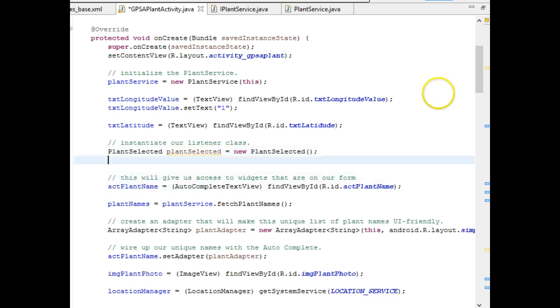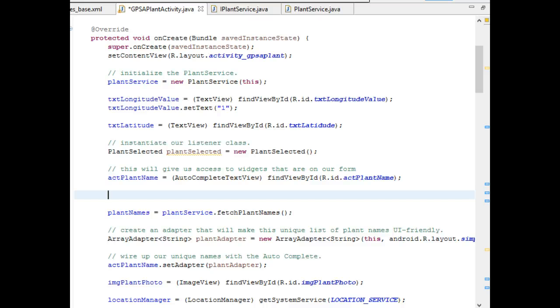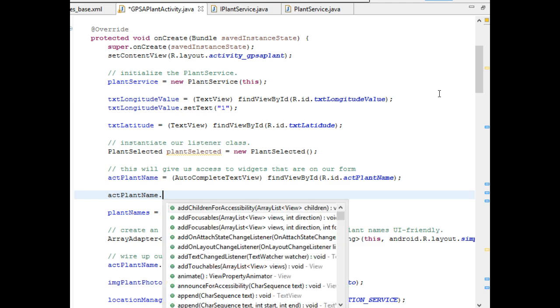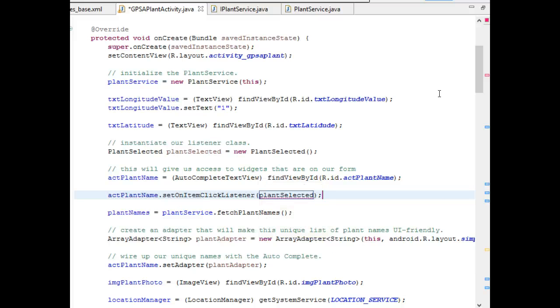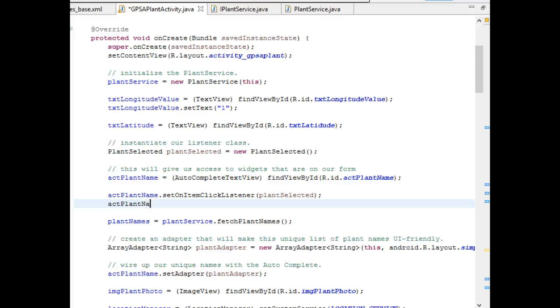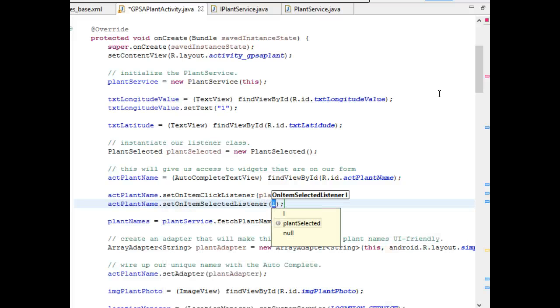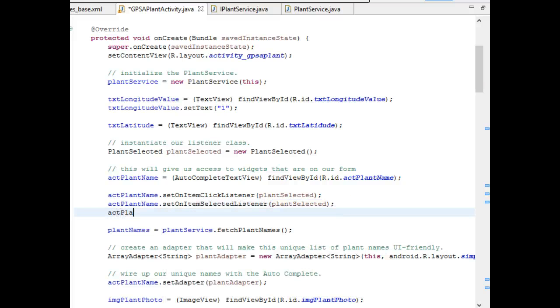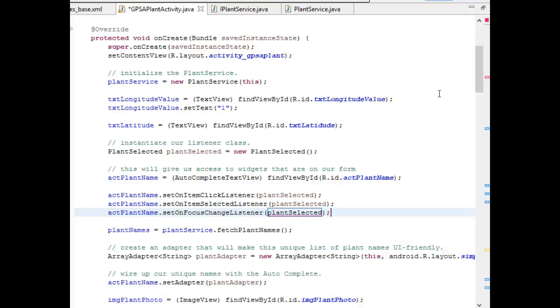Okay, and now we can say ACT plant names, we've got access to it. We're going to say ACT plant name dot set on item click listener, and we're going to say plant selected. And then ACT plant name dot set on item selected listener, and again, plant selected. One more time, ACT plant name set on focus change listener, and again, plant selected.